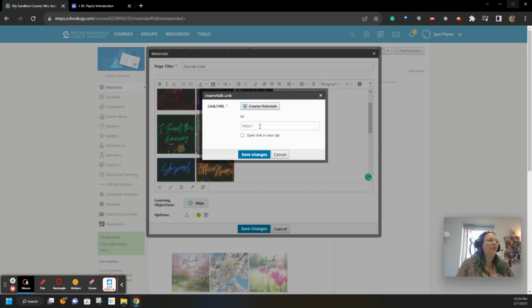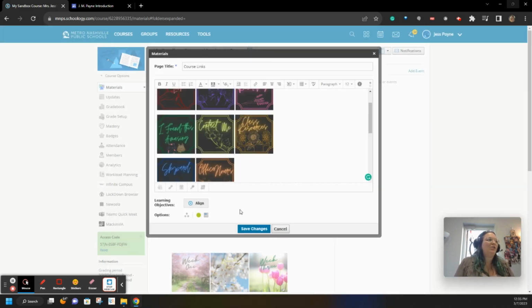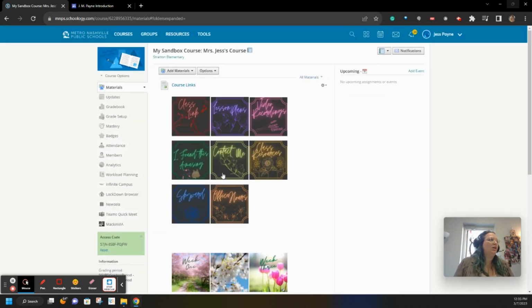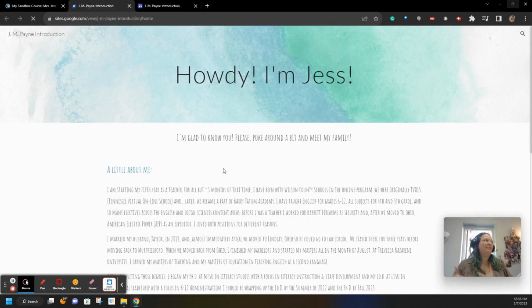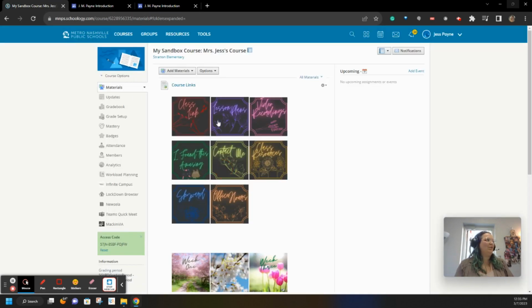And this will work for literally any external link that you want to provide to your students. So I'm just going to Control V that site in there, and open that link in a new tab because again, I don't want to close Schoology every time they try to open something. Then I'm going to save that change and save the changes. And then when I click on contact me, it opens my site. Yay!